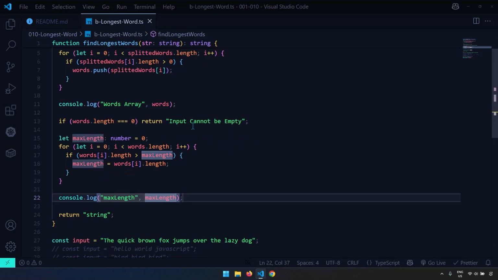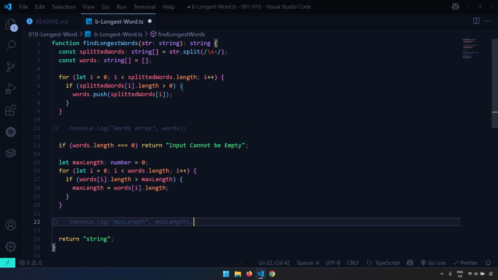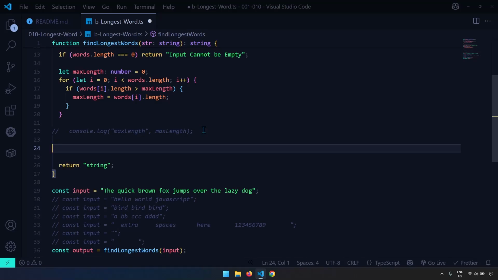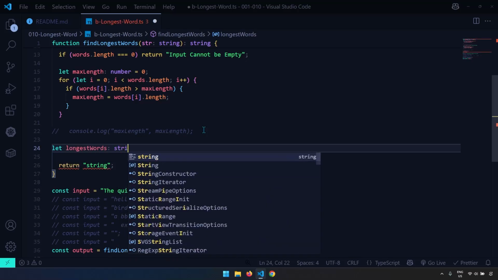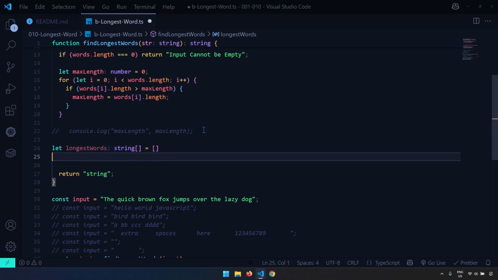Okay, there we go. So this console log is done. Let me just comment out the console logs. It's just getting too crowded. So let's filter out all of the words that have a max length. And the operation is going to go almost the same way. We specify an array, but we're going to use our let keyword because this array is going to change. Longest words. This is going to have a type of an array of string. Initially, this is going to be an empty array.